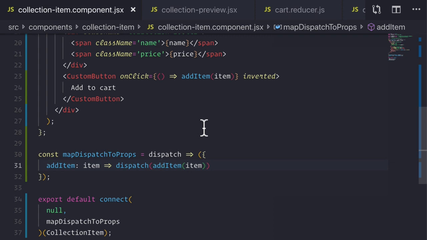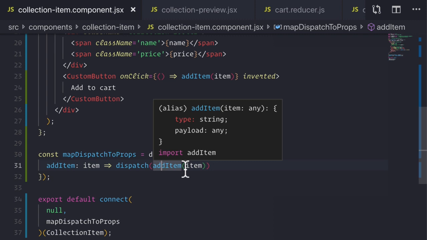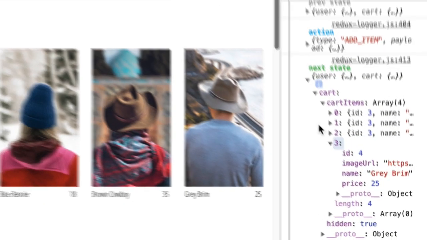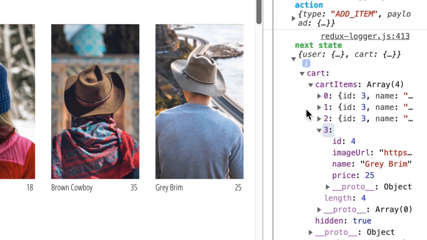So now that we have our add item action that adds to this array, let's actually start grouping them so that we don't get these duplicates inside of this array. So I'll see you in the next lesson.